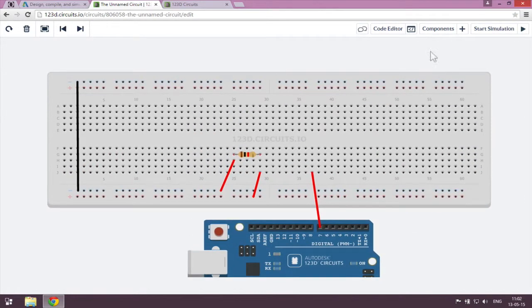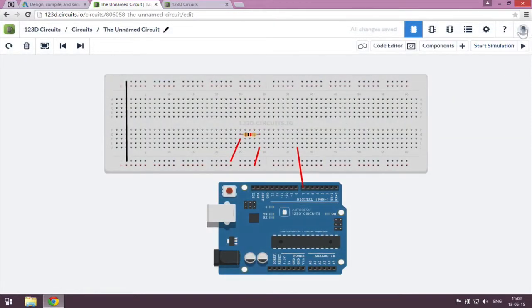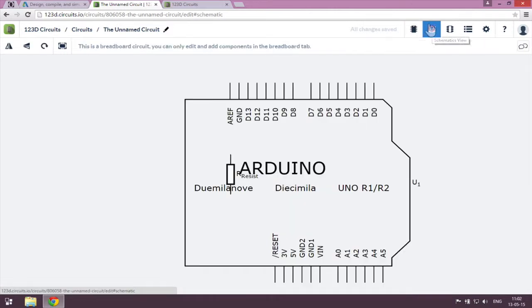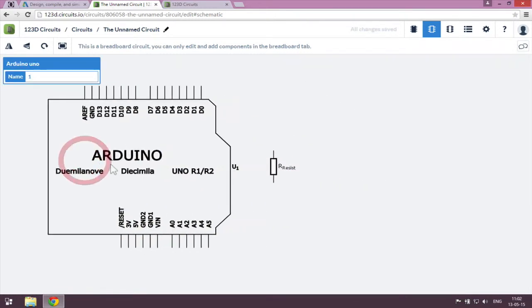Okay, so I can press refresh because there are some strange things about the tool. Here it is. I can just press my info here at the right top. Oh no, before I do that, this is the breadboard view. You can also have the schematics view. So you can design not using a breadboard, but a schematic.